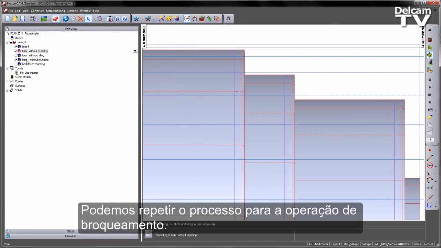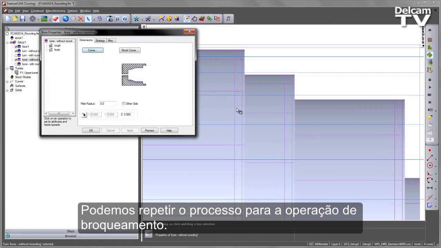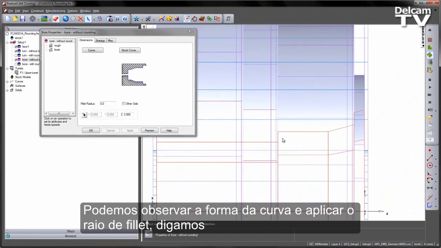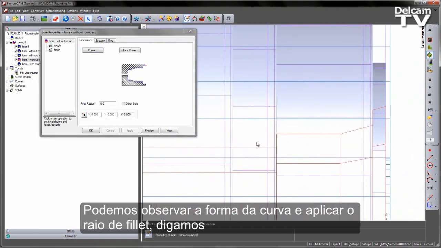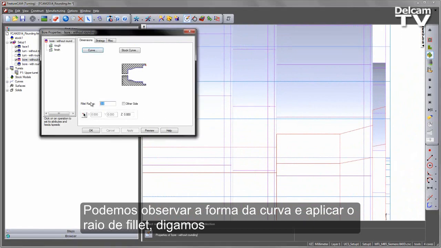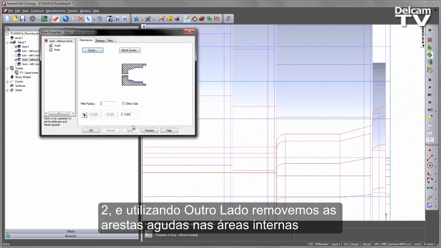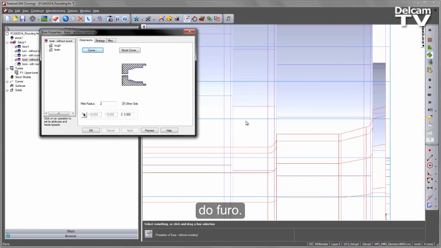I can repeat this for the bore operation as well. So in this case you can see the shape of my curve again, and again I can apply a fillet radius, say 2, and using the other side we can work with the bore and take those sharp edges on the internal areas of the bore itself.